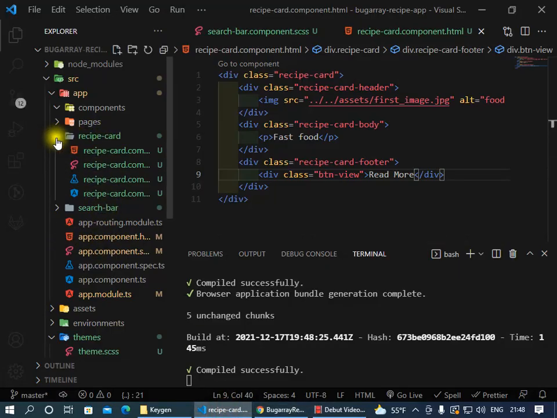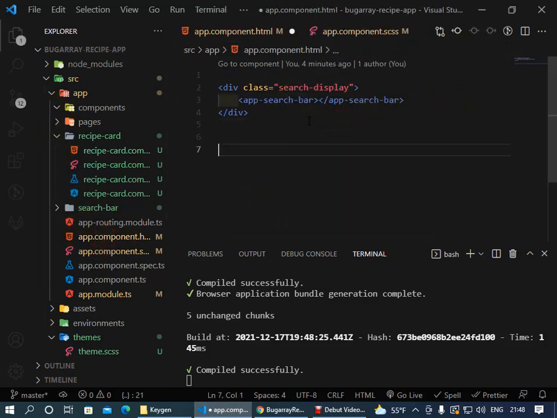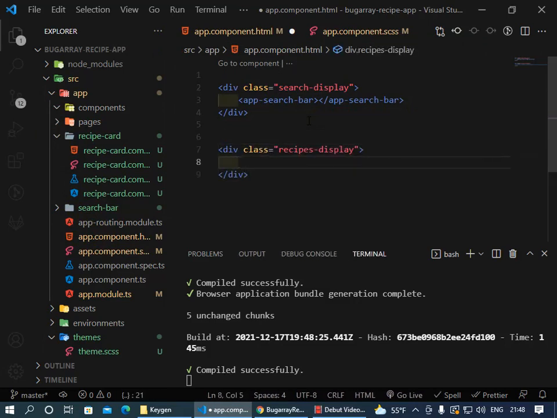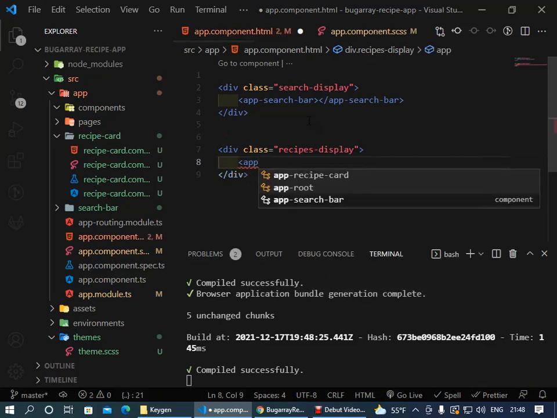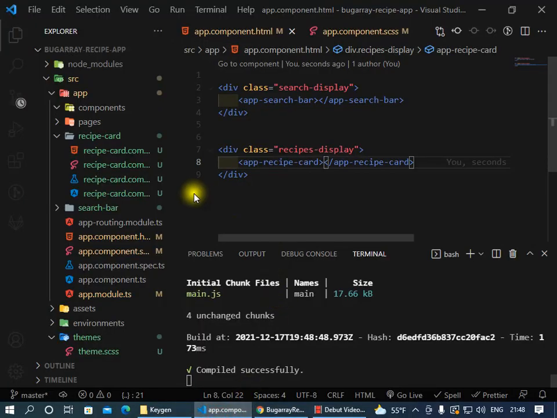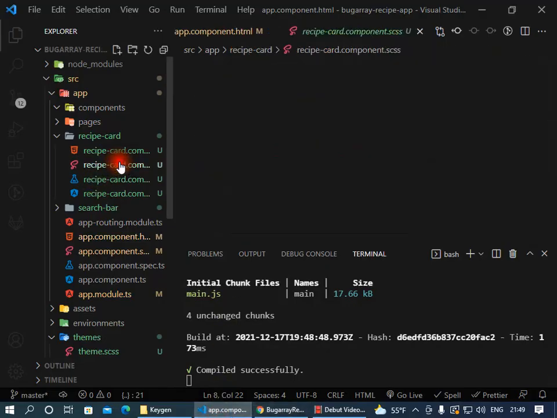So if I go to my app HTML and say recipes display, and then add my app card, let's see what we will have. We'll have this text. We see that we don't have a button. We have our image nicely placed there. We've got our food, fast food. Now let's do the styling for that.